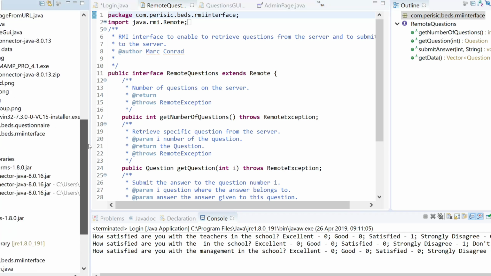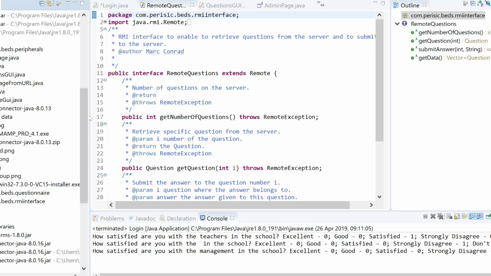Now I'll be showing you my implementation for the project. First, I'll walk you through the project. It's meant to collect data from certain individuals and analyze the data. It will use two different interfaces to do it. It will use RMI, which stands for Java Remote Method Invocation, and it will also use JSON as well.